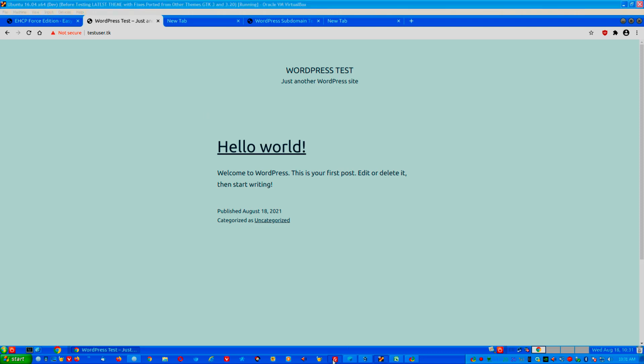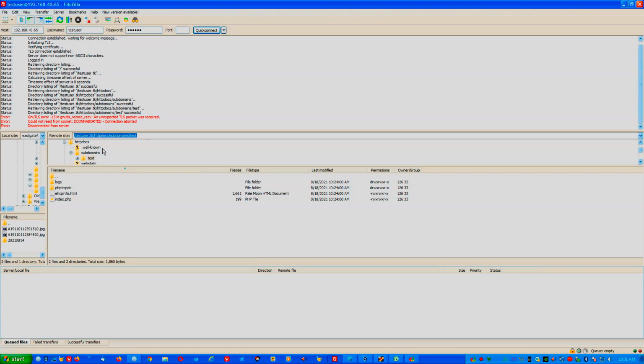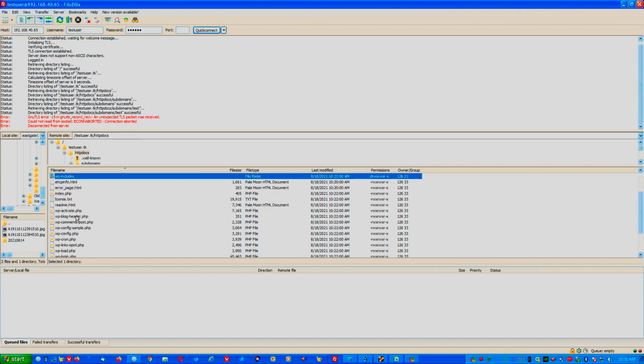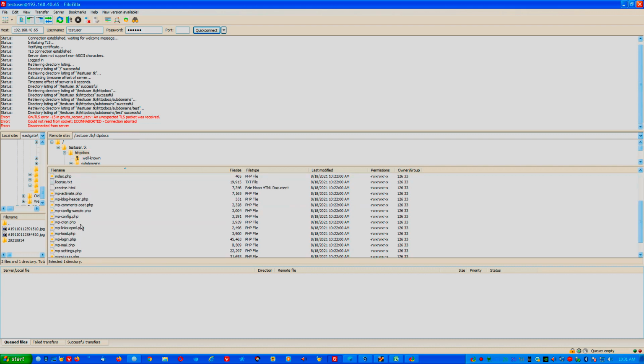And if you need to access the files, again, you can just connect over FTP. And depending on where you want to go, if you want to go to that subdomain, you go into the subdomains folder and then the test folder. Or for the main domain, you just go into the HTTP docs folder for the test user account, and here are all your WordPress files. So if you need to change anything, you can do so here.